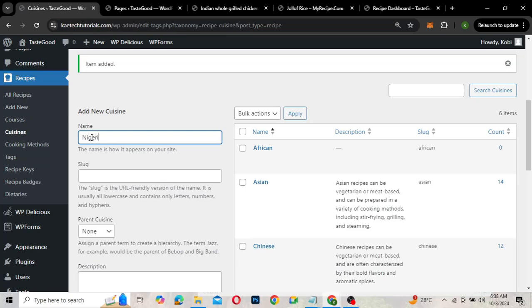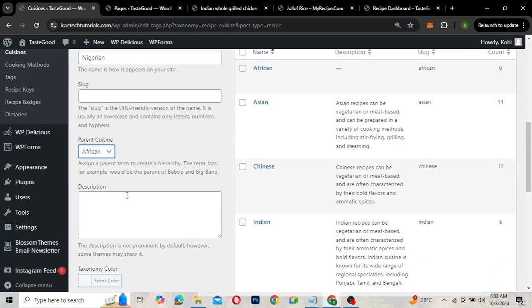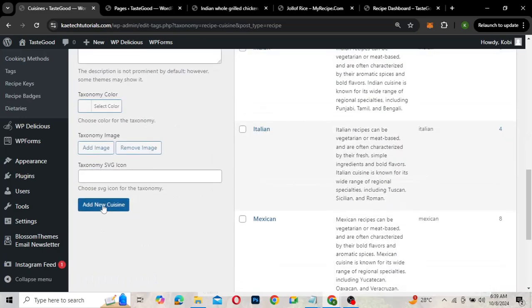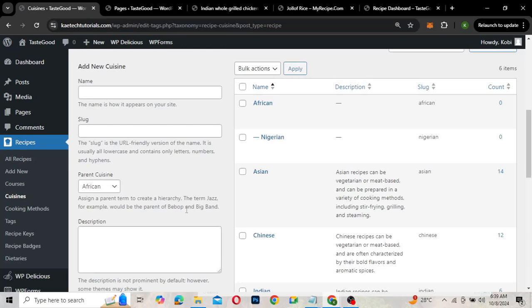Nigerian cuisine, so food like eba and egusi soup or amala, all those things are part of Nigerian cuisine. And Nigerian cuisine is under African cuisine, so I can just put African over here, which is the parent, and then I will click on add new cuisine, right? So basically Nigerian will be under African. I can also add a different one. Let's say Ghanaian cuisine, and Ghanaian will also be under African, and it will come over here. Okay, so basically that is it.